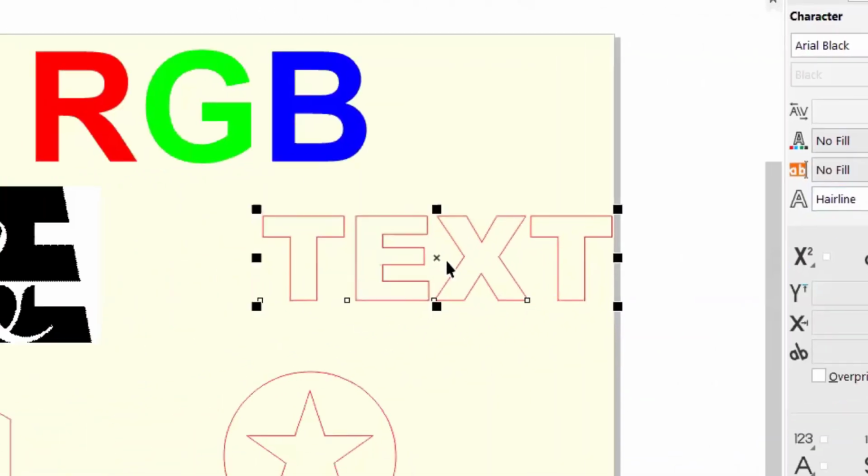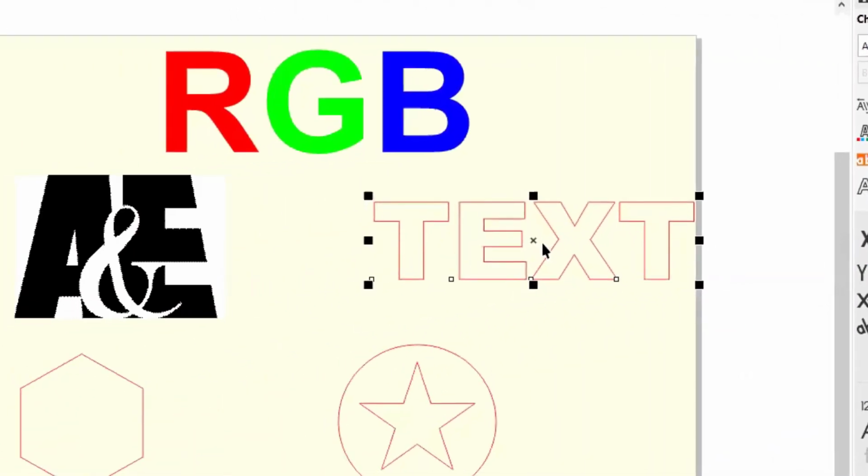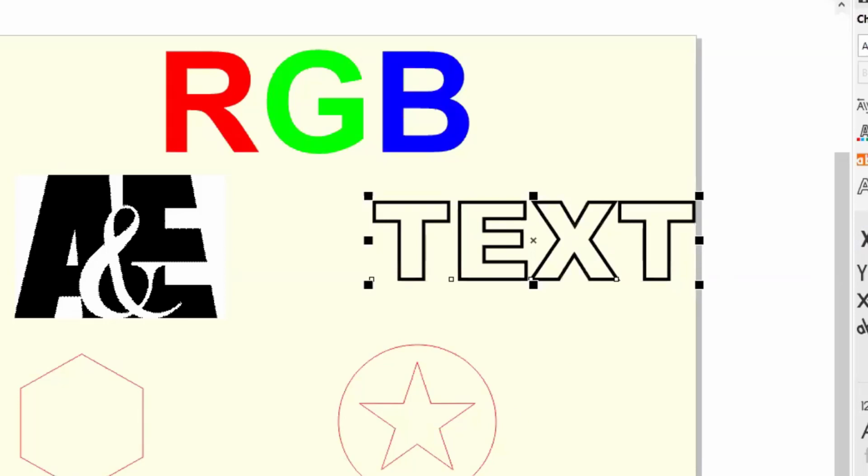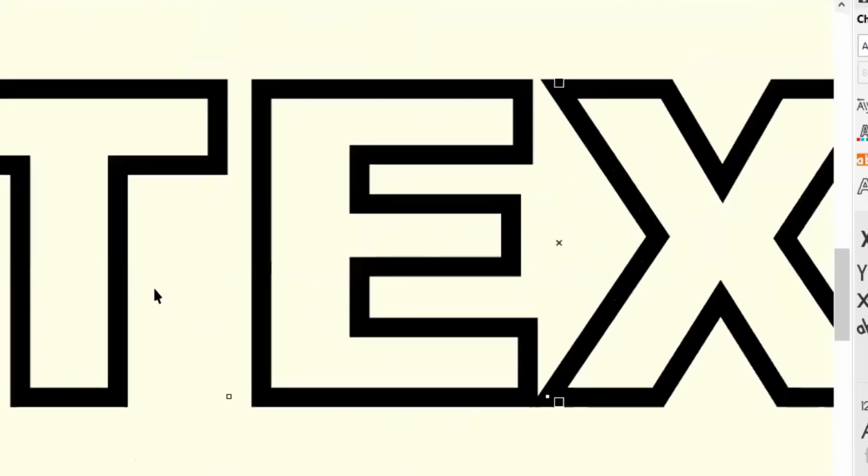Well, what if I just want a visual effect of an outline? Let's say I just don't want it filled, but I want to still raster engrave this. If I'm going to raster engrave it, I'm going to change the color to black. So I'm going to right click and change it to black. And then let's change the line thickness. Let's change it, say, to 2 point, or even maybe thicker. Let's say 3 point. So in this case, I basically have an outline of text that's going to raster engrave. So just for a different visual effect.